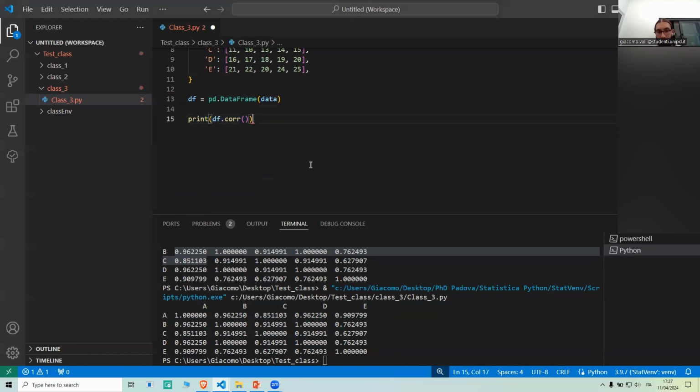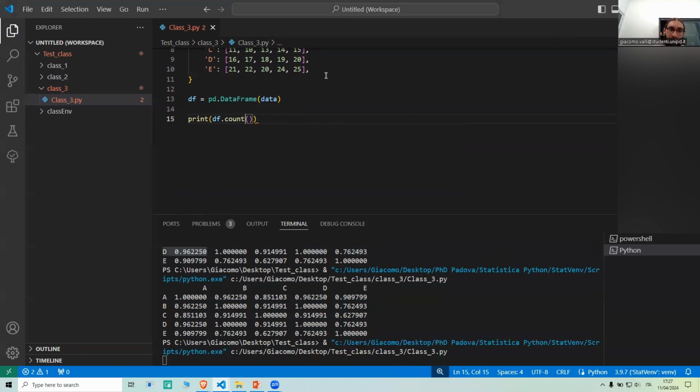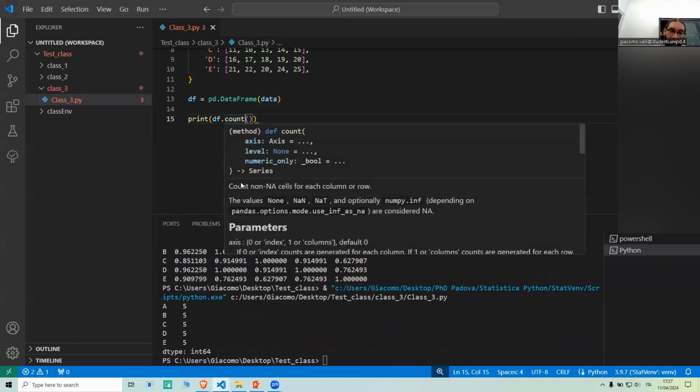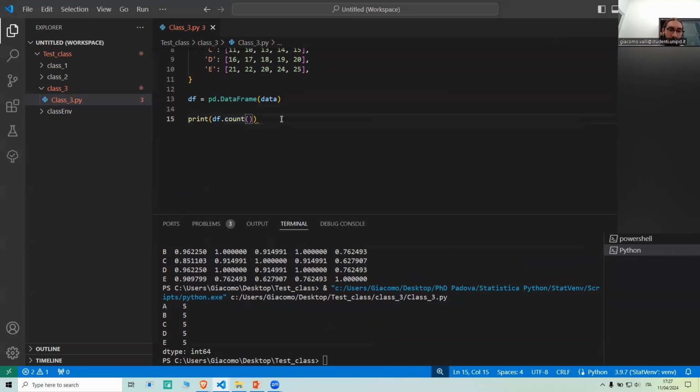Okay, so we saw a lot of things about data frames. Of course, not everything. I can introduce a few other things like count. Count is returning all the non-NaN, not a number, cells in each column. So we can say everything is a number. So in every column we have 5 elements that are numbers.